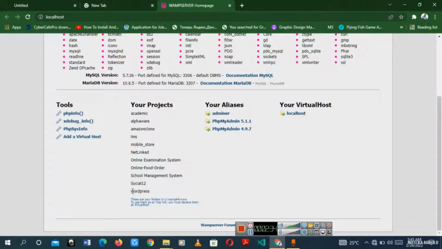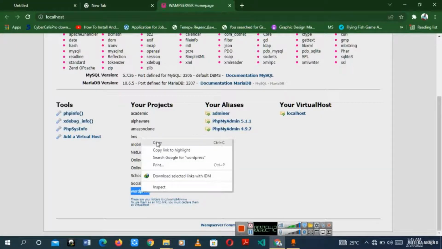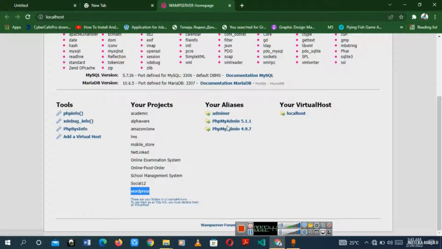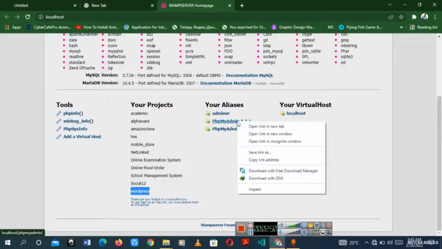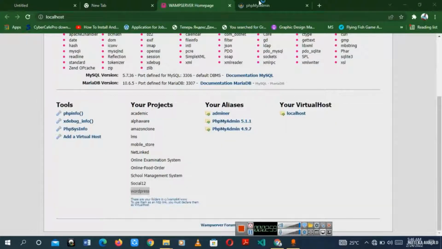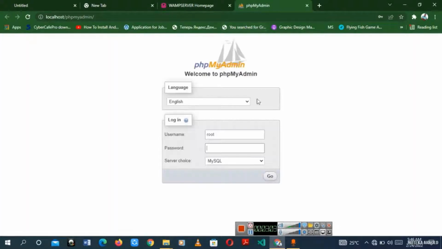The first thing is to make the database in phpMyAdmin. So we'll go to phpMyAdmin 5.1.1. I'll open it on another link. Wait for it to load. Okay, it has loaded.